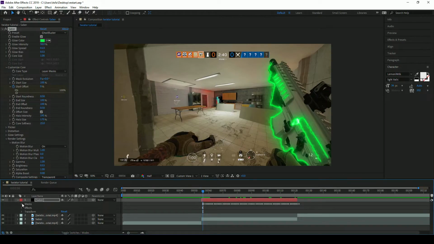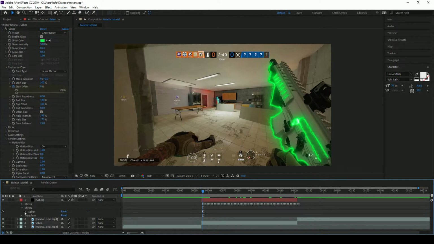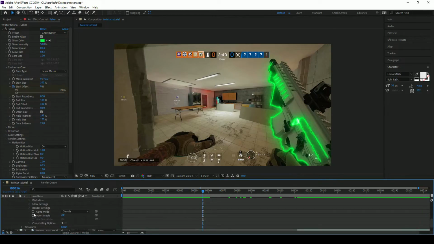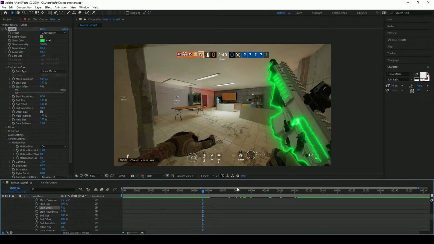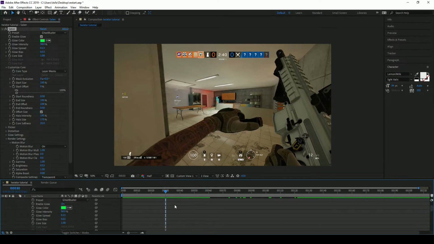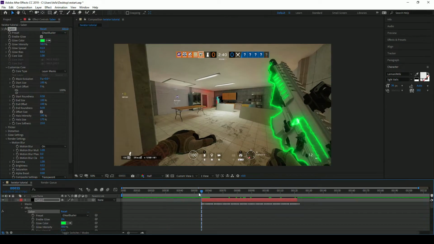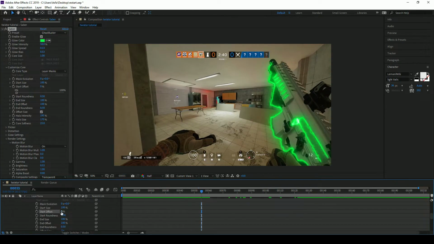How am I supposed to explain? Yeah, you basically time what you want to do, when you want it to start and end, and so on and so forth. So I'm gonna go to customize core. You can see the start offset. Wait, let me just go to the start. Go to the start and then you press the watch on the start offset. It'll put a keyframe.